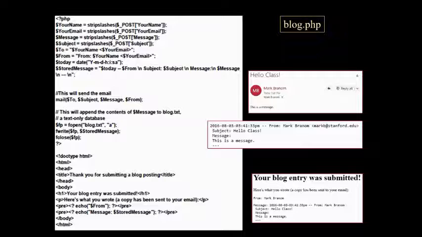And then it's closed. So the way that you put data into a database is you open up the database, in this case the text file, you put in the data by writing it, and then you close it. And that appended the message that I wrote in that database. And then the final thing is that it put a response to the screen saying, thank you for submitting a blog posting, as the title of the web page.